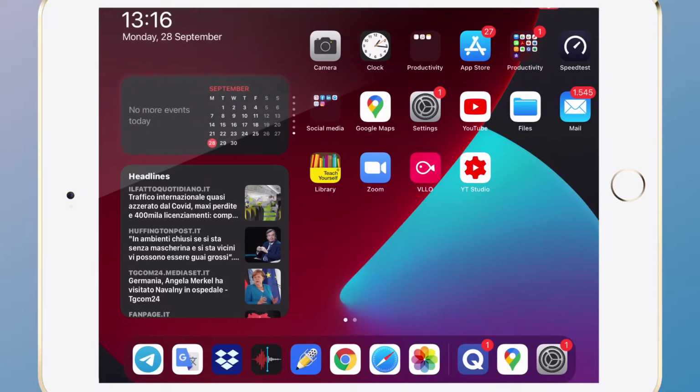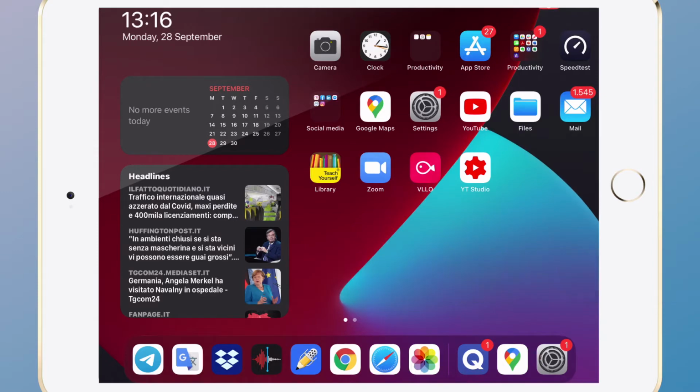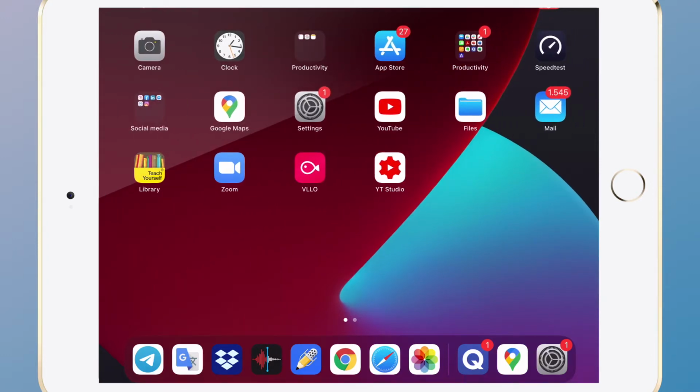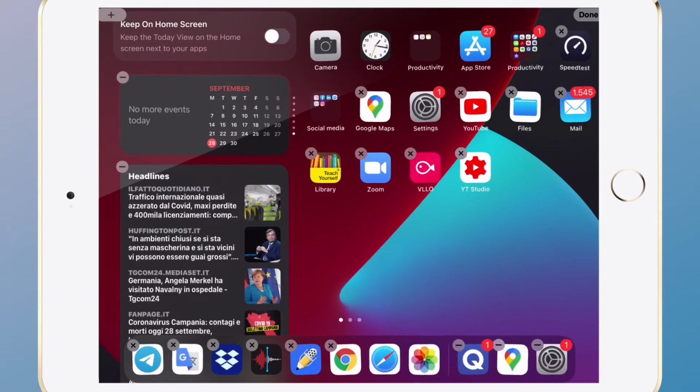In this video, I'm gonna show you a quick tutorial about how to add and edit iPadOS 14 widgets on iPad Air. Widgets is one of the most important iPadOS 14 features. To start, go to the most left screen tab on your iPad. In the empty space on the home screen, tap and hold to activate Jiggle Mode.